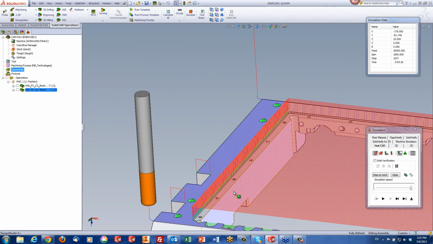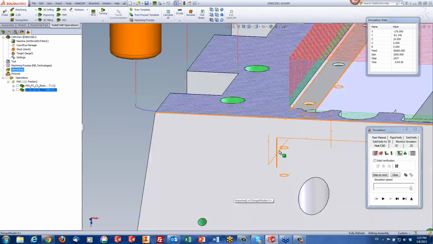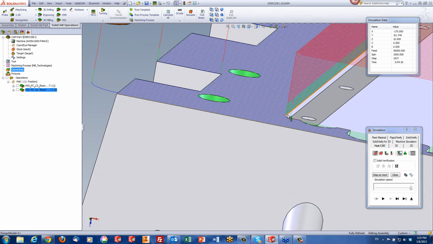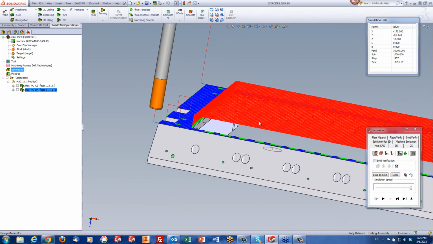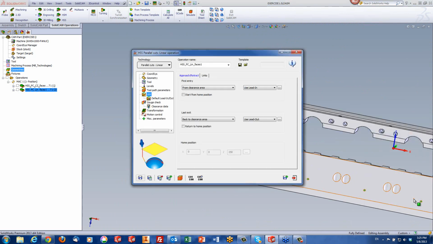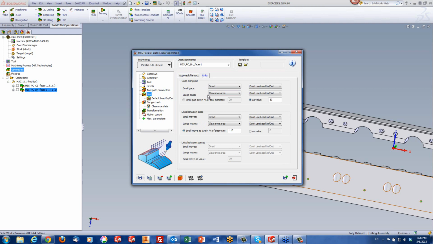Now, let me look at this area over here. You'll see that this area over here, when it gets to the edge, it goes directly up and then further up. I actually like it to go out of this area using an arc in what we call a vertical arc from these edges over here. And the same thing when it approaches, to do the same thing. So let's see what we can do about that. We can go into our links and we can deal with it over here. When we have our large gaps, I can say, you know what, our large gaps, I want you to use a lead in and lead out.